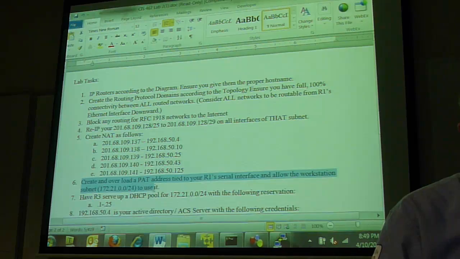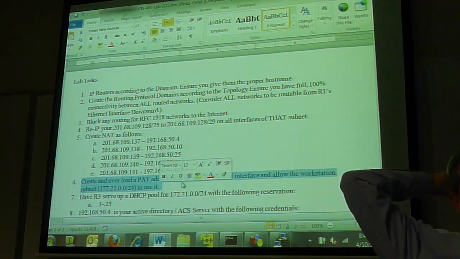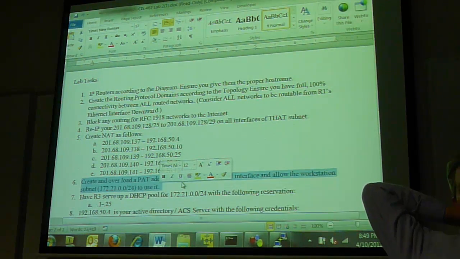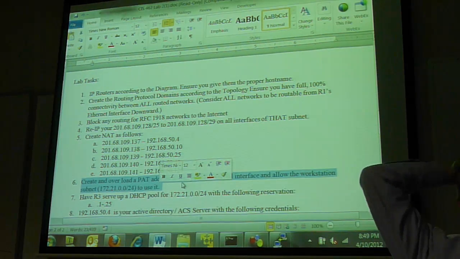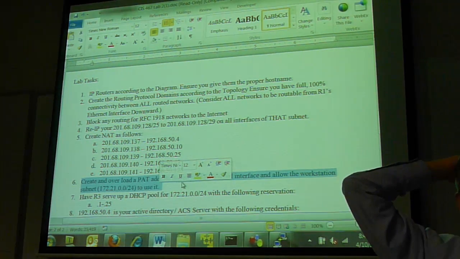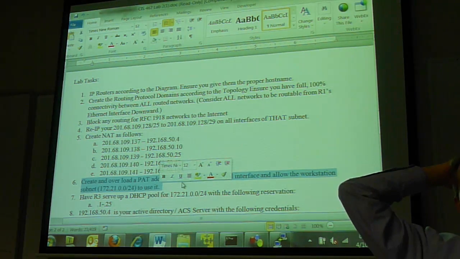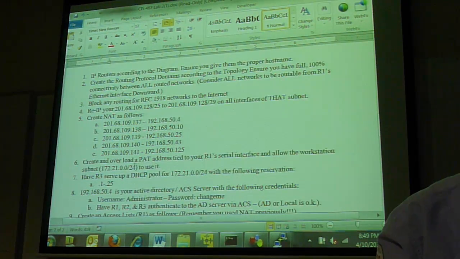Port address translation. I can use port address translation a couple different places. I don't have to do it on R1. I can do it on R3 because it's closest to those workstations. Still be routable, I still have public IP space there. Or I can do it on R1. Doesn't matter, that's one of those areas where you can do either one. But specifically here, I think I tell you to do it on R1, don't I? Yeah, tie it to the R1 serial interface.